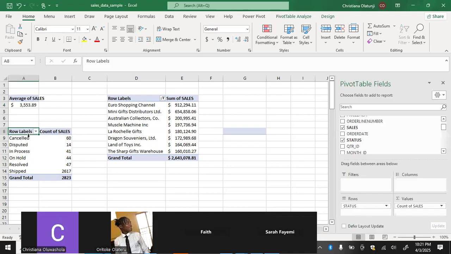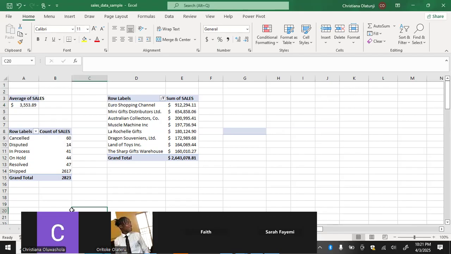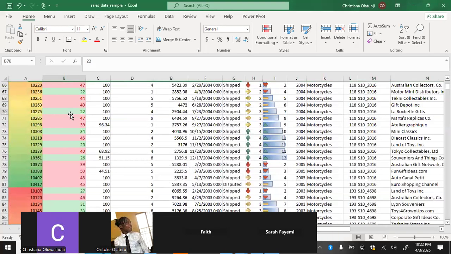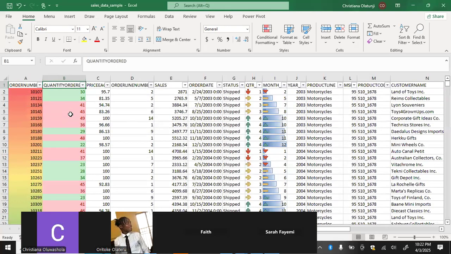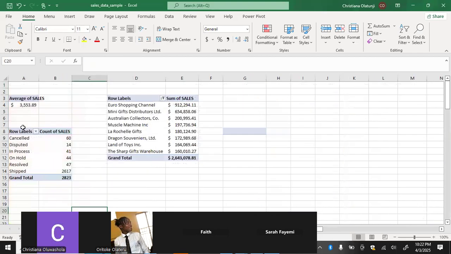Let's try this. What do I mean by status by count of sales? I am using my sales as the numerical field I can use. I don't feel there's another thing I can use. Let me see if there's another numerical field. I can also use quantity ordered, but I think I'm better off with sales.